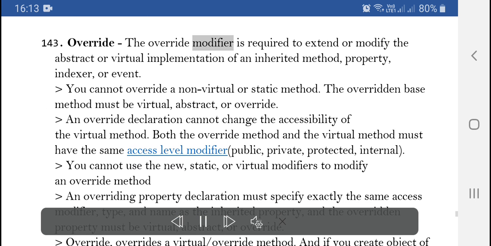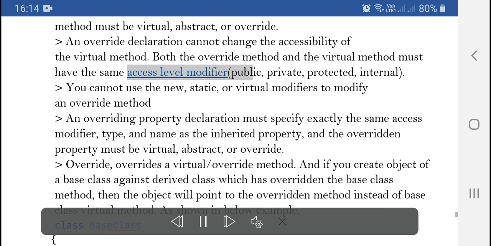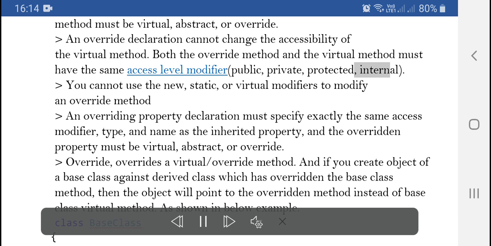Override. The override modifier is required to extend or modify the abstract or virtual implementation of an inherited method, property, indexer, or event. You cannot override a non-virtual or static method. The overridden base method must be virtual, abstract, or override. An override declaration cannot change the accessibility of the virtual method. Both the override method and the virtual method must have the same access level modifier: public, private, protected, internal.